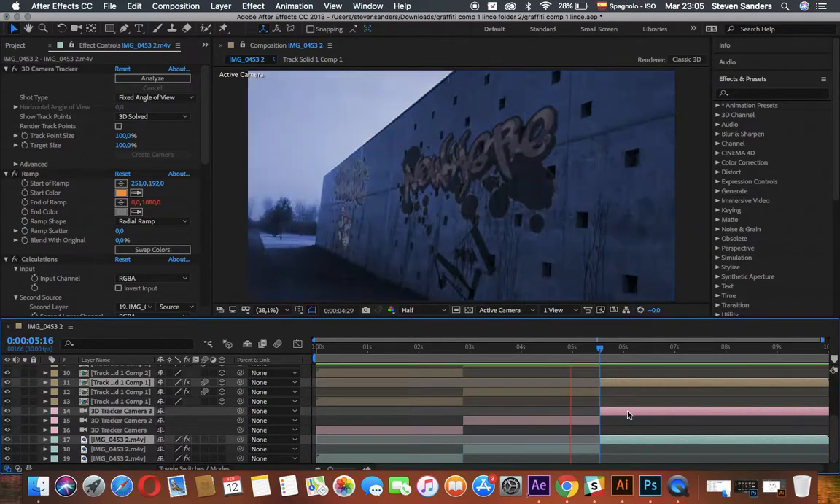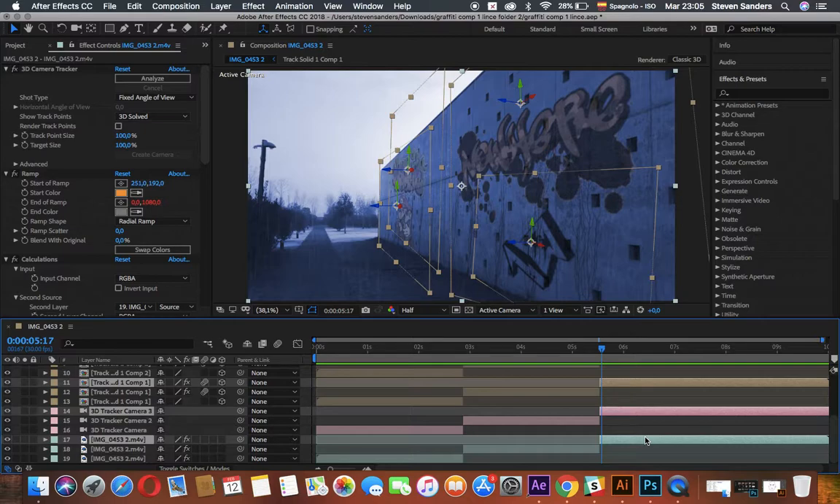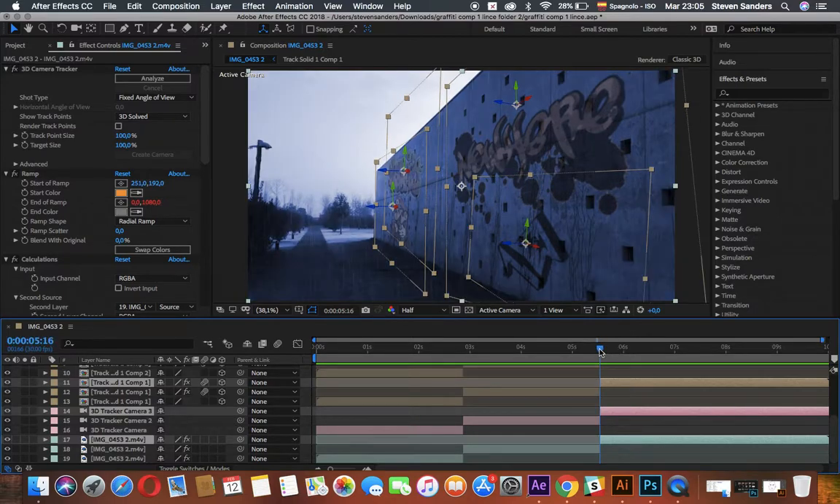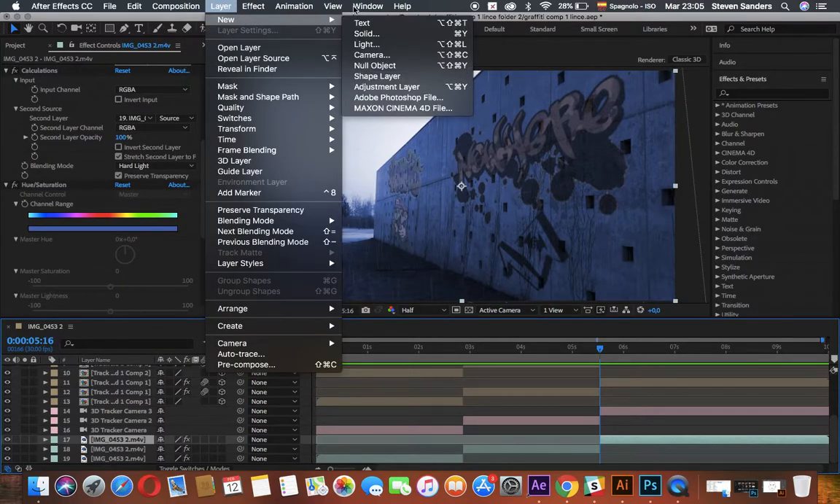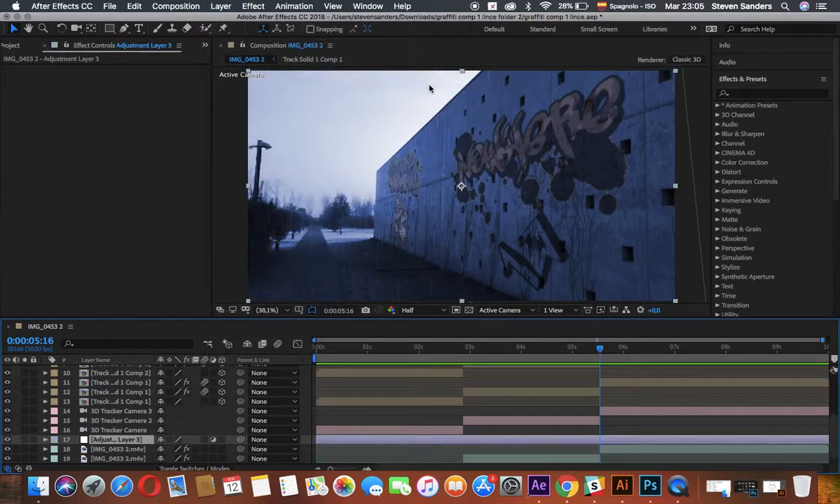So first of all, I'm going to select the original footage, which is this bottom layer here. I'll have that selected there, like that. And if I go to layer and new, I'm going to add a new adjustment layer, and that should add itself on top of the layer that I had selected.